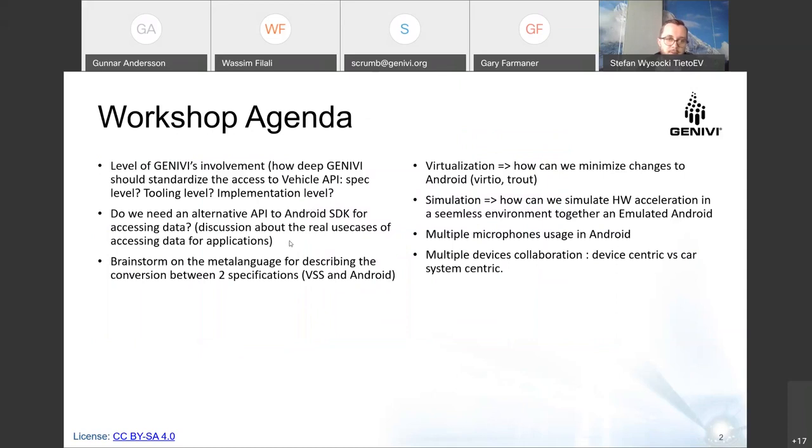The second one is some kind of brief discussion or long discussion. Is the Android SDK for accessing the vehicle properties enough for the third party developers or OEMs? And the third one is about a follow up of the first bullet, about the brainstorming of the meta language for describing these conversions between the VSS and Android. And the next. Good. So may I, Stefan, give a brief overview about the audio points?